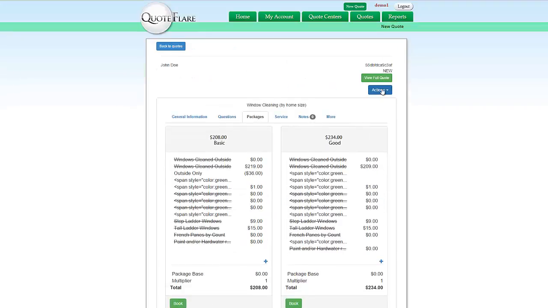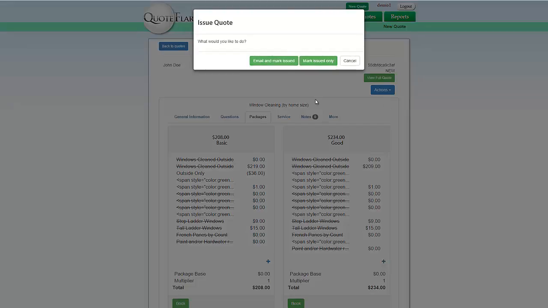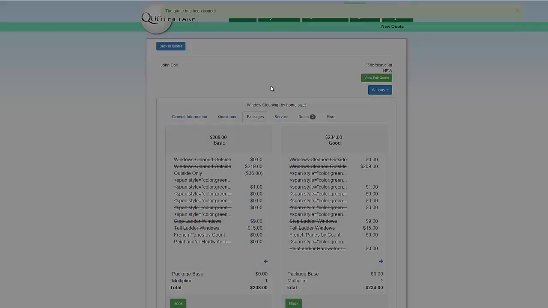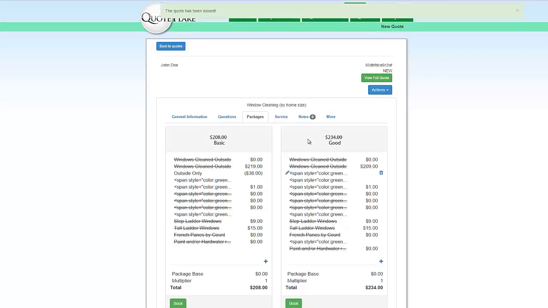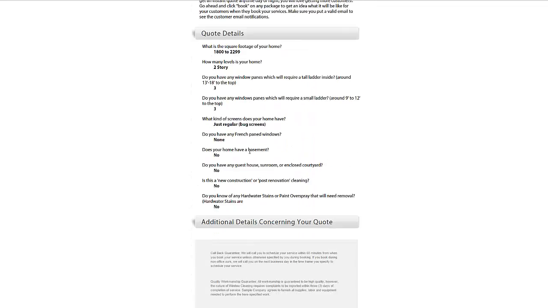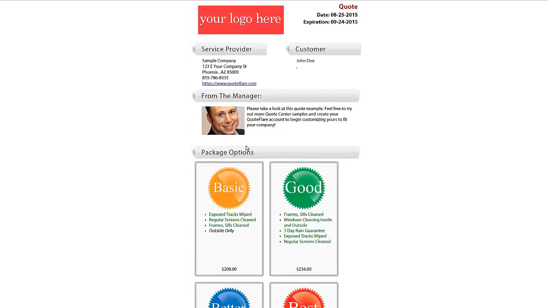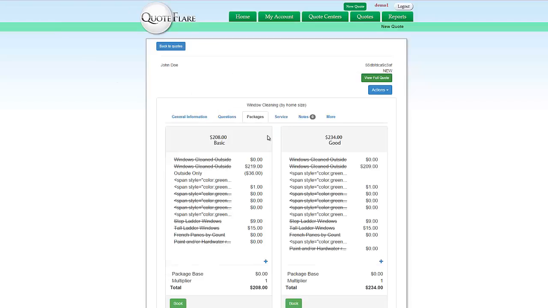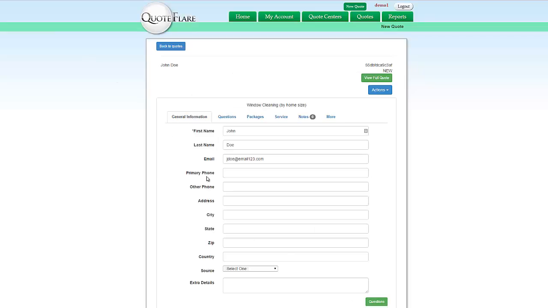And you go ahead and you send it just like this. Then you're going to mark it as issued. So now you've just sent your customer this quote, except for them it's going to look like this. Okay, so obviously you want to get as much information here as you can.